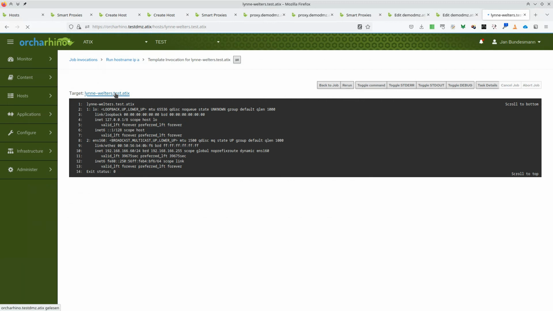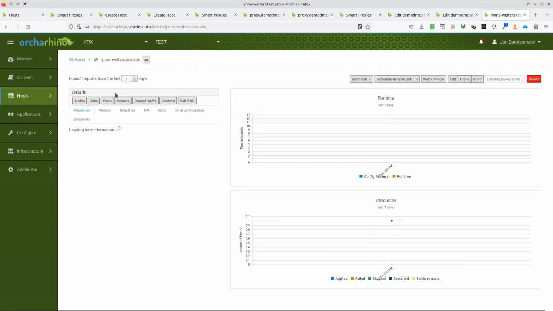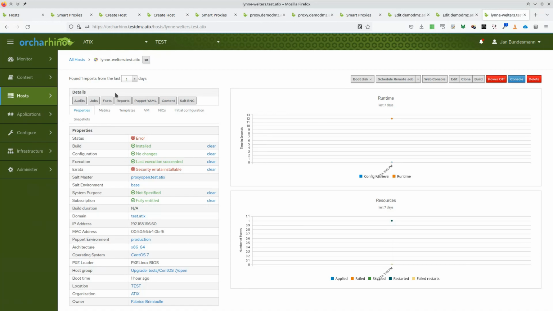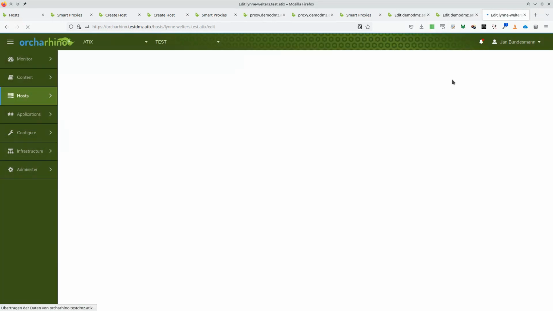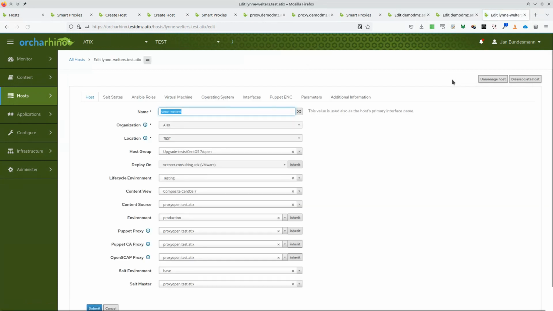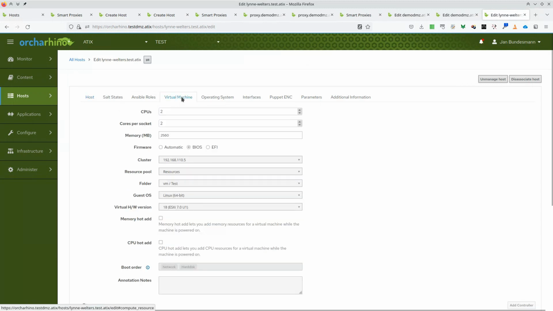Okay, so there are no more questions. I can just quickly elaborate a bit on the first question we had today. I can click on the edit button if I have an already deployed host and if this is a virtual machine. And then I will end up in a mask that is similar to the one I saw during host creation. And then I have the tab virtual machine. And I can change settings here.